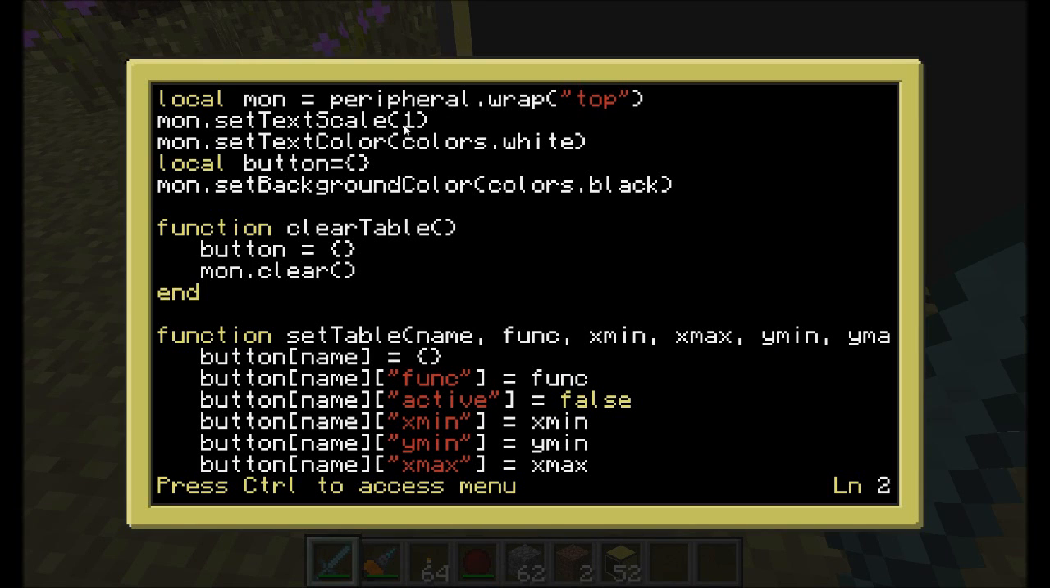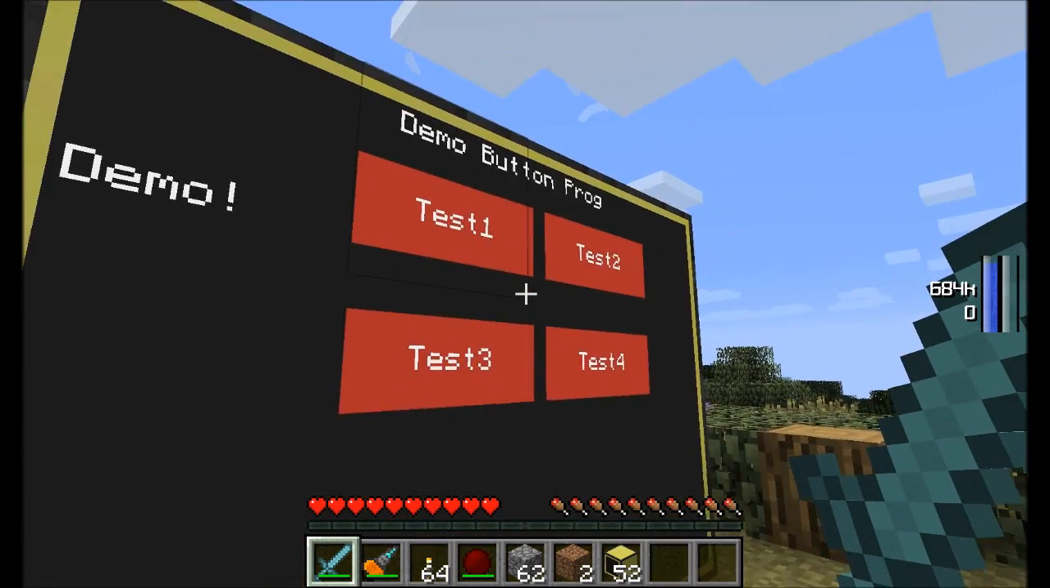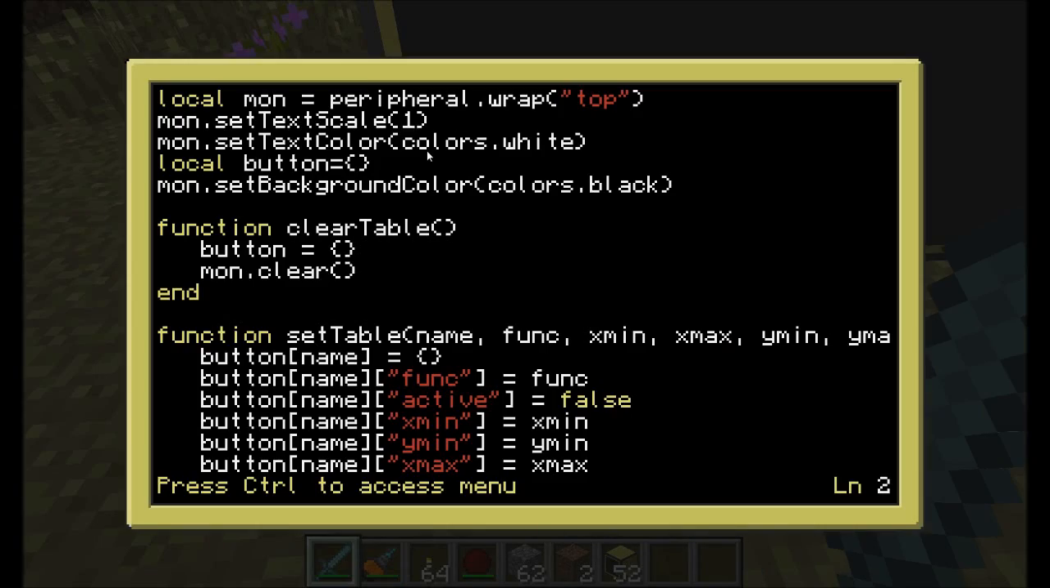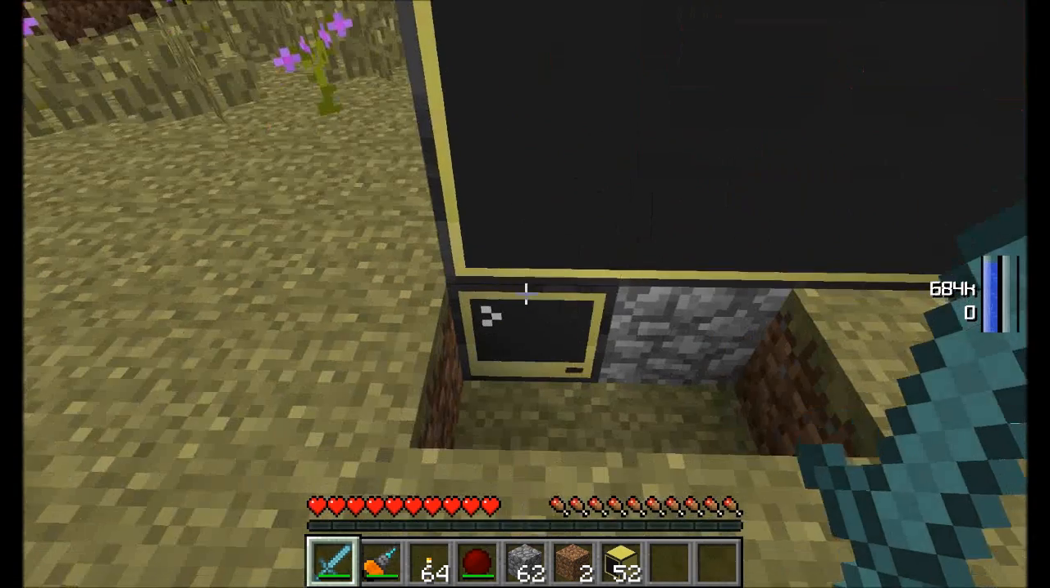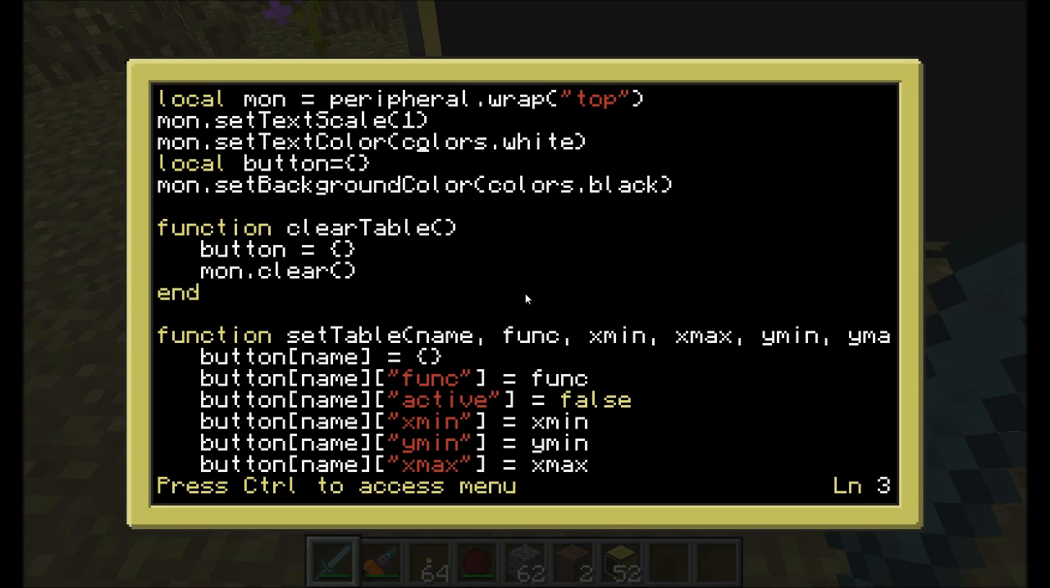It also sets the text scale to 1 to make sure it's the right text scale, not too big of a font, and it'll also set the text color to be white. Pretty important there as well. And then finally, you can see it defines an array called button, and it sets the background color of the monitor to black. Pretty important stuff right there just to get started. So the first time button is called, it's going to go ahead and do that.